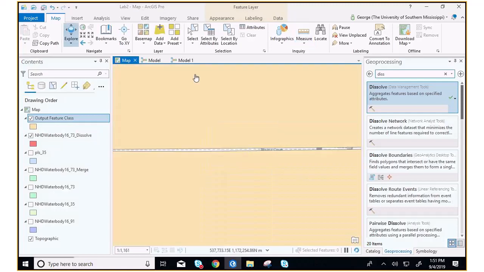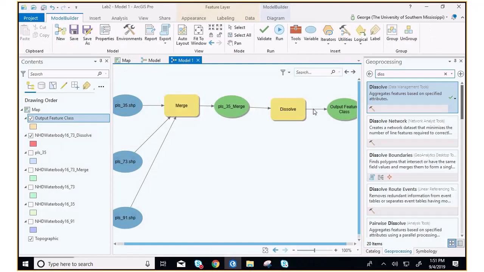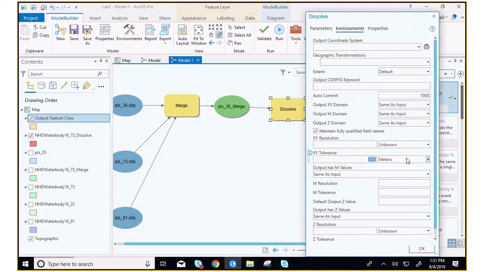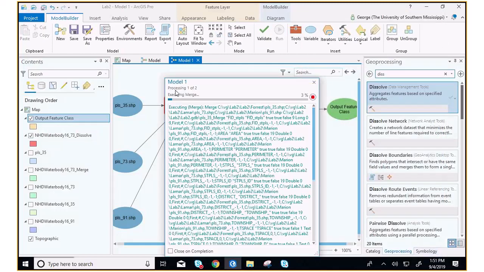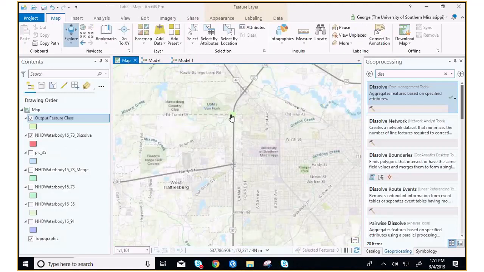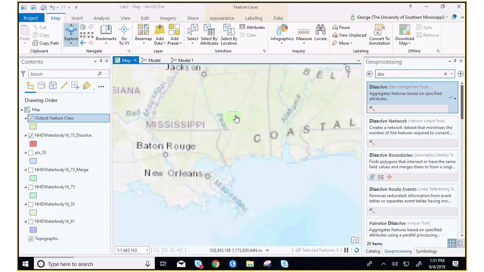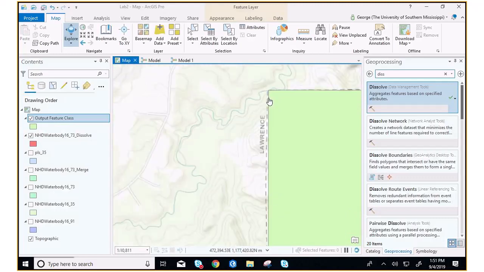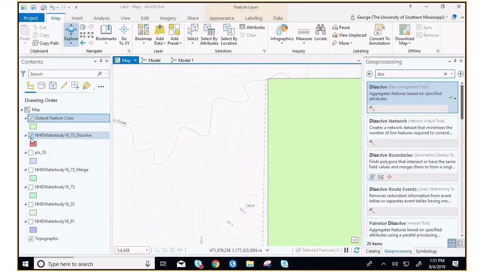That's pretty weird. All right, so if we really wanted to fix that one, we could go back into environments and change this to 2.5 meters. Okay, validate, run. I'm just trying to demonstrate the tolerance. However, let's see if this kind of messed up. That's what it does sometimes.